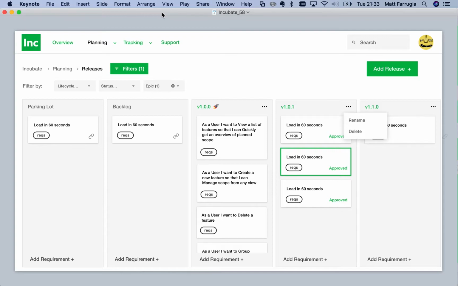So in version 1.0.1, we might have just added 3 new bits of features, and we might have evolved an existing feature, but the product still has all the previous features in it. So if you wanted to get a snapshot of what the features in their entirety are of the product, Incubate will allow you to do that. It's one of the things that I think is a weakness of some of the alternatives.